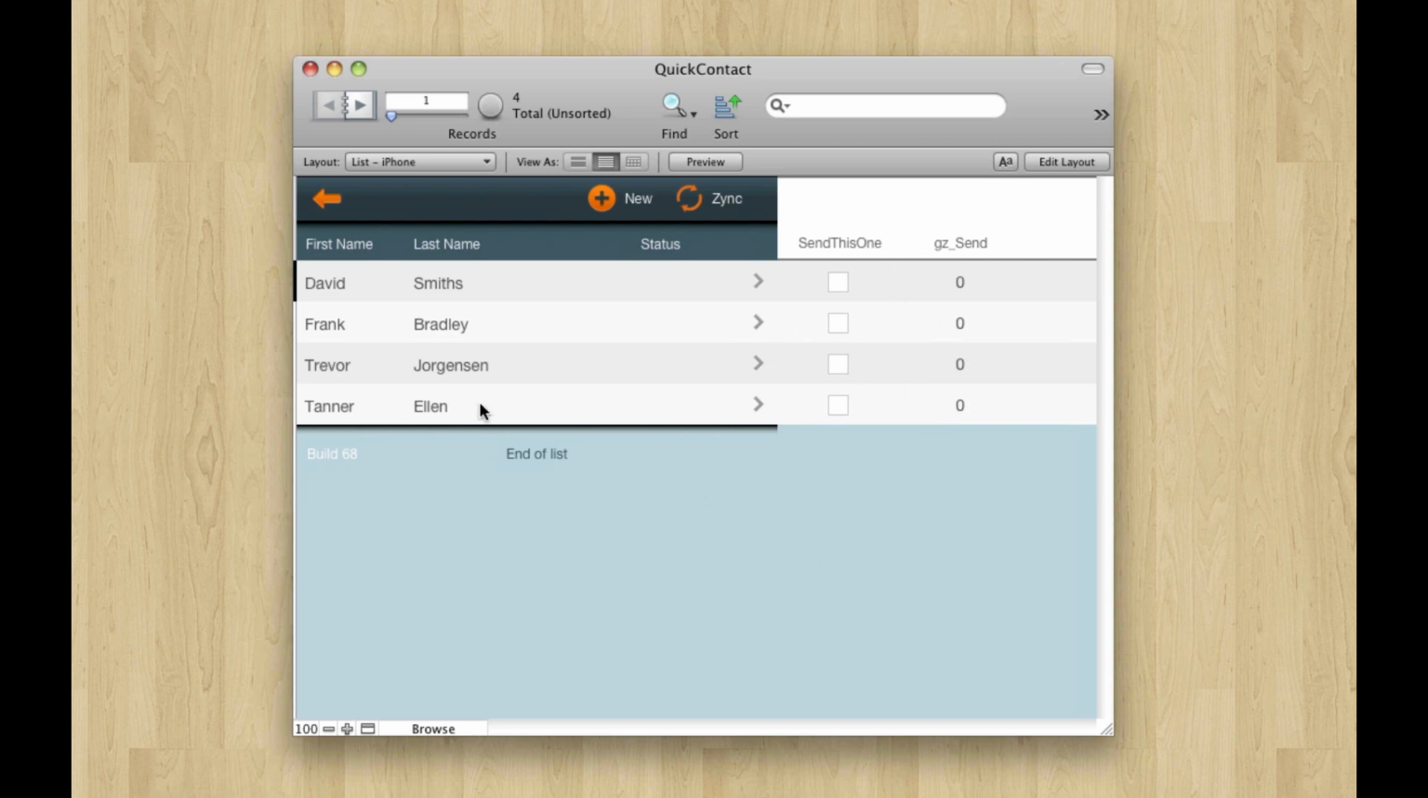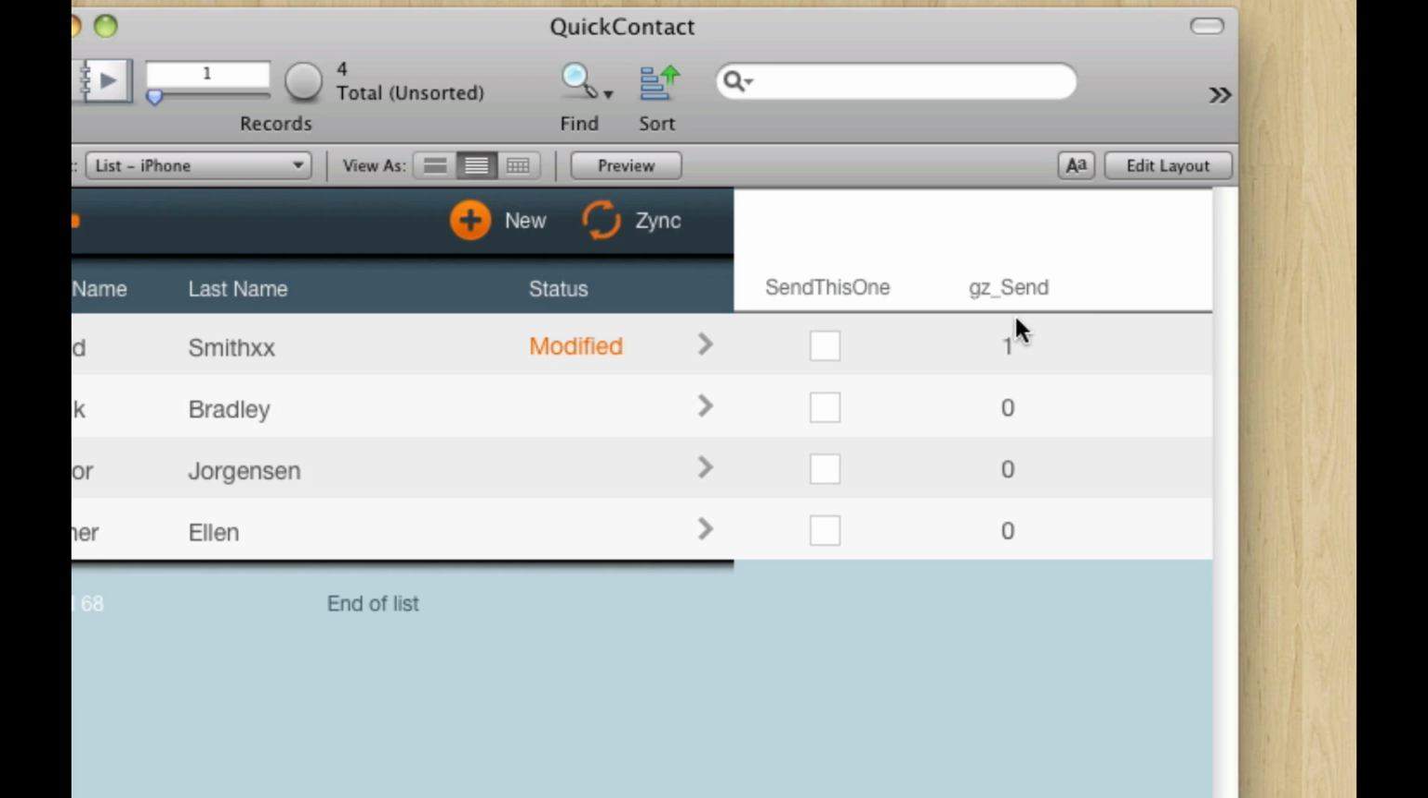Without any modifications, I've added this field, but I haven't done anything with it. If I change somebody's name, the GZ send field gets set to 1. That's an auto enter calc, and the status of the record goes to modify. Then if we use any of the built-in sync scripts, we'll send all modified records. But sometimes that's not what you want to do. Sometimes you only want to send records where you flagged them.